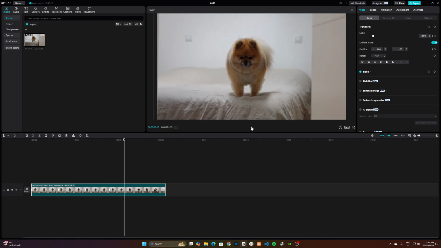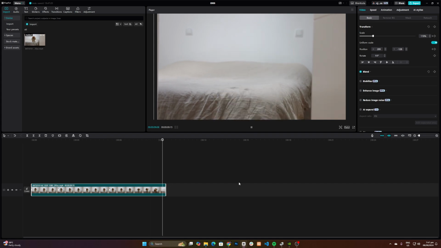And there you have it. That's how you can easily zoom in and out using CapCut on your PC.